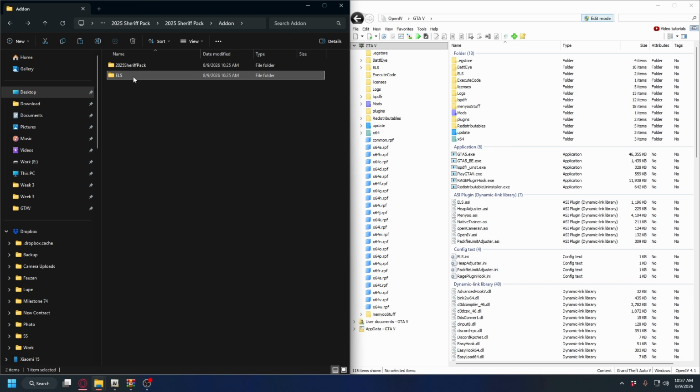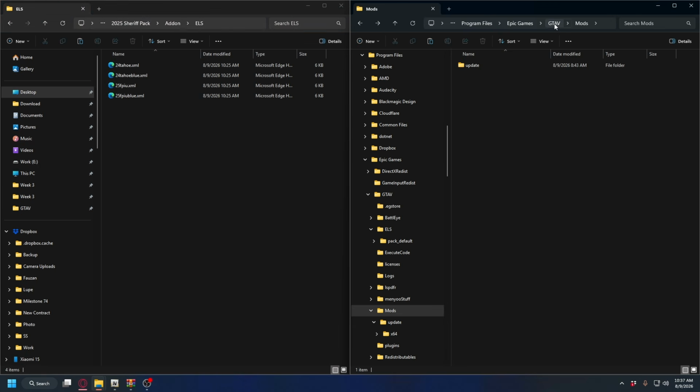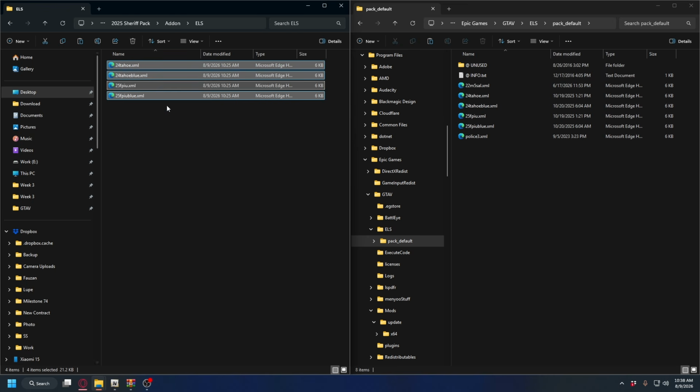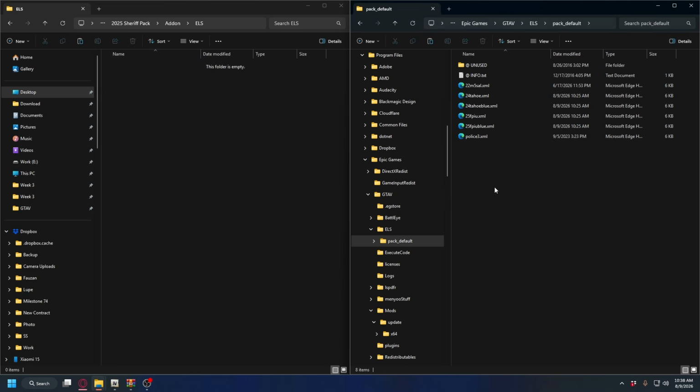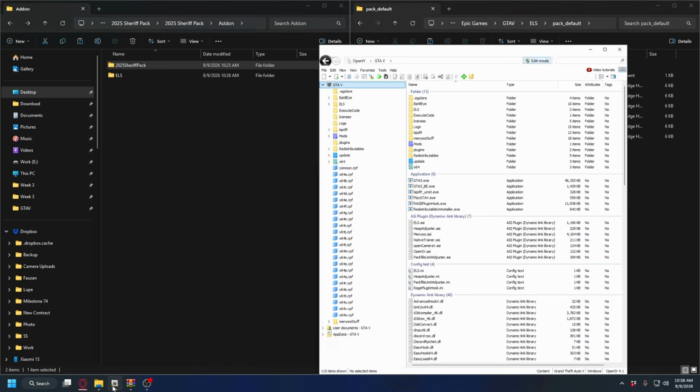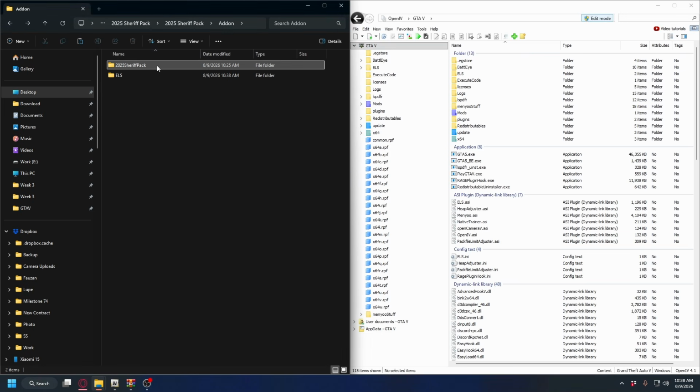Now let's install the ELS files. Just like before, you want to go to your GTA 5 main directory, then go to ELS, pack default, and you're going to put the XML files into the pack default folder. Just like that, and that's done for the ELS. Let's go back to OpenIV. And let's install 2025 Sheriff Pack.